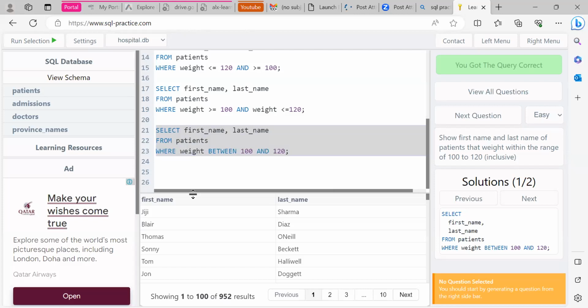So I think we have the same output. Yes, the output did not change. So it's the same thing. That's literally what it does. That's what I was trying to explain. That's an alternative method.